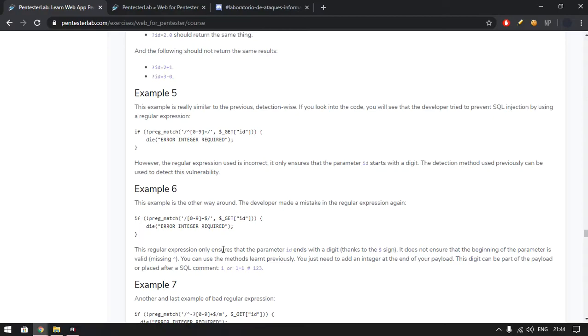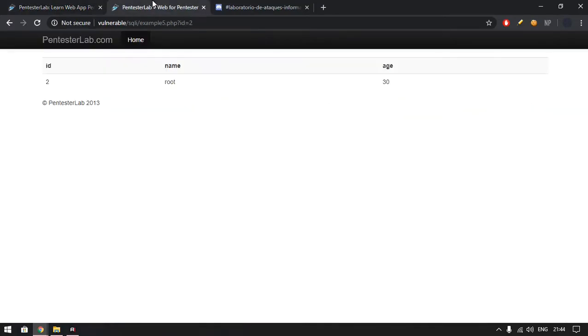This example is really similar to the previous one, detection-wise. If you look into the code, you will see that the developer tried to prevent a SQL injection by using a regular expression, which says error, integer required. However, the regular expression used is incorrect. It only ensures that the parameter ID starts with a digit. The detection method used previously can be used to detect this vulnerability.